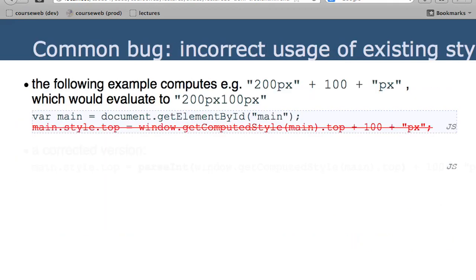Okay, common bug. This is what I was referring to. This is an example of if we get an actual style. So window.getComputedStyle(main).top. That's going to be something in units. It's going to be like 10% or 500 points or 200 pixels or whatever. We get that. We want to add 100 to that. So we add 100. That results in 200px 100, right? Because we're concatenating to a string. Then we add px to that, 200px 100px.